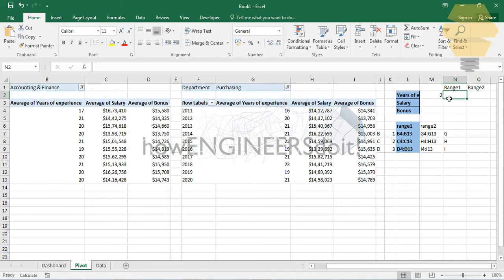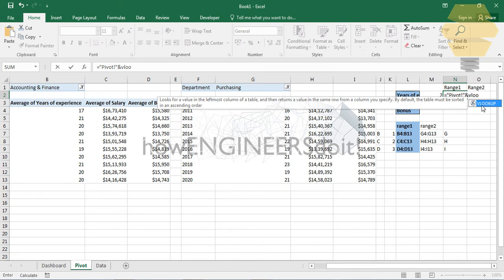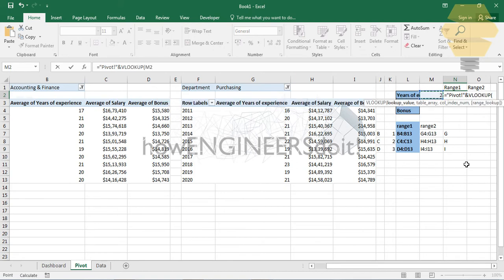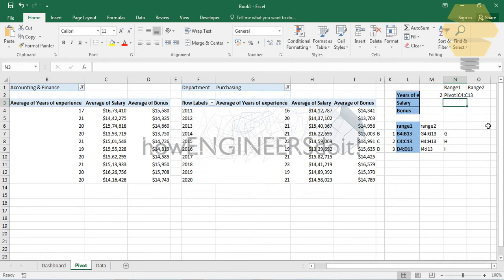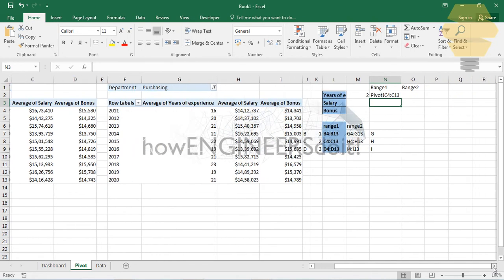Right, now we're going to use a combination of VLOOKUP. Alright, so we'll just put equal to, now pivot exclamation ampersand. Now we need a VLOOKUP, so we're just looking up for number 2 in this table, right? Column number is 2 and exact match close. So we got the first range for our chart.